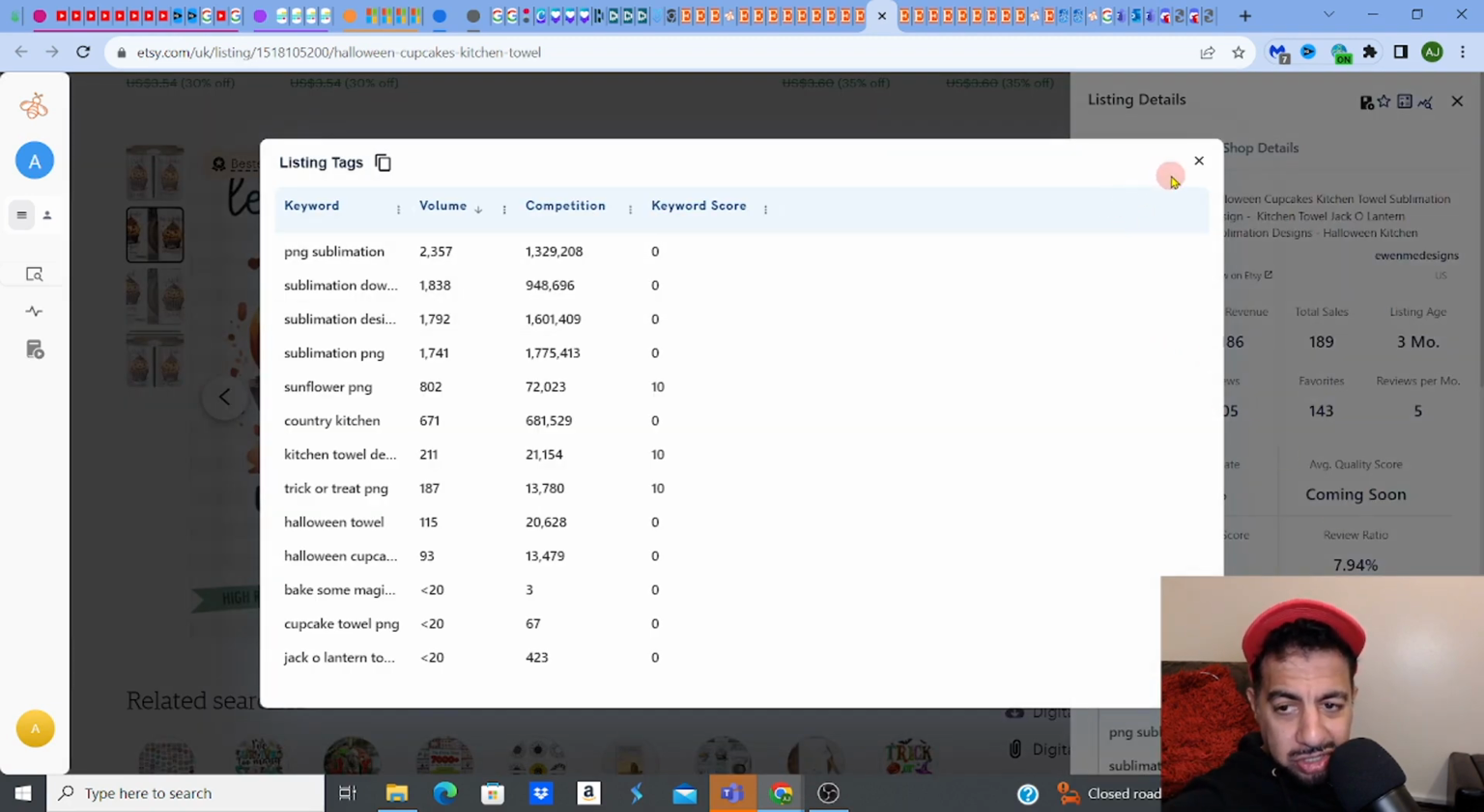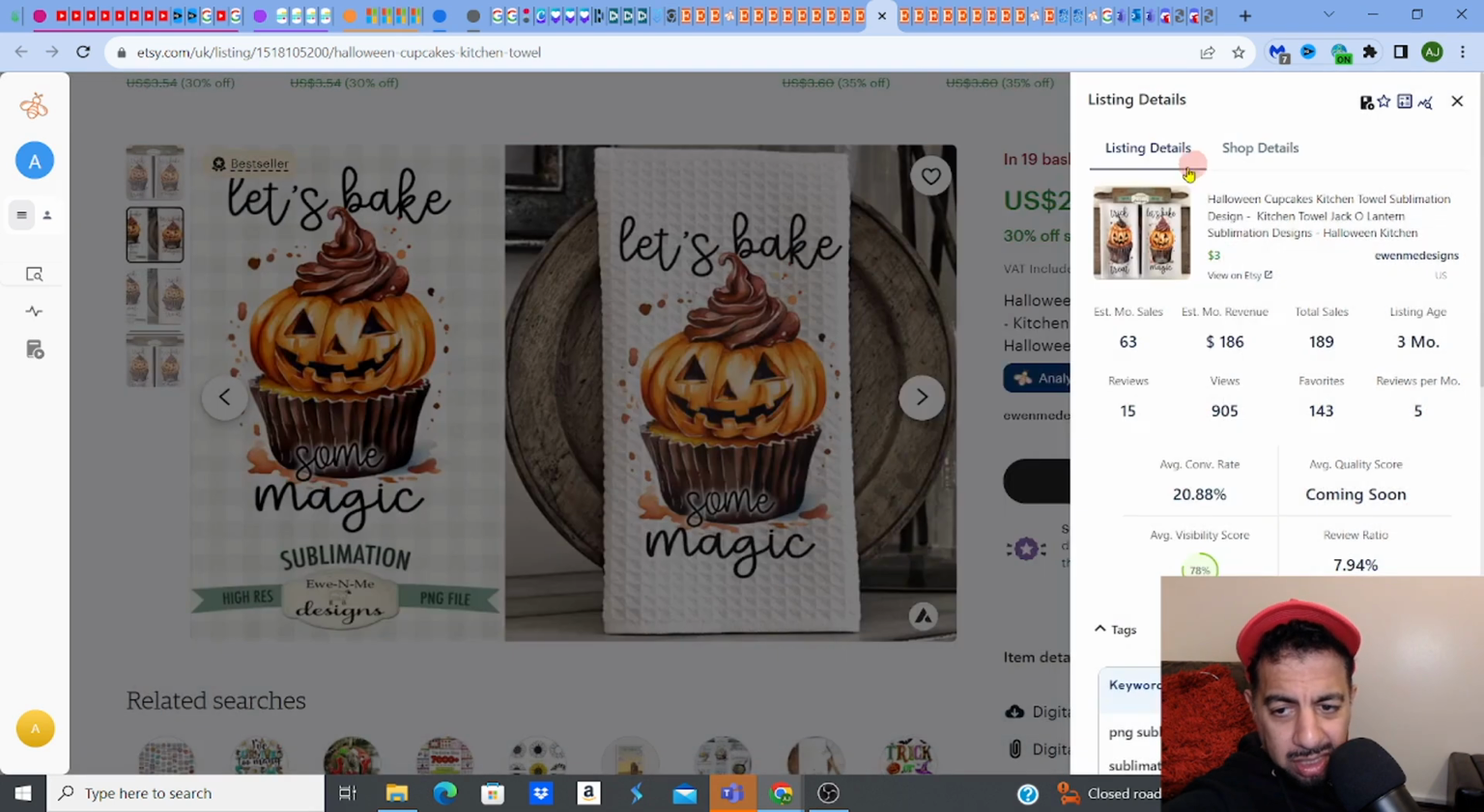I mean, look at this. This is only a 3-month-old listing. It's making $186. It's literally just one image. There's nothing to it. They haven't done much. And it's got Halloween cupcakes, $186, 3-month-old listing. It's got an average conversion of 20.88%. When you look at this conversion, you know that they're doing something right. It's an amazing conversion, and it hasn't even got 100% visibility. It's fabulous. It's just one image, guys.